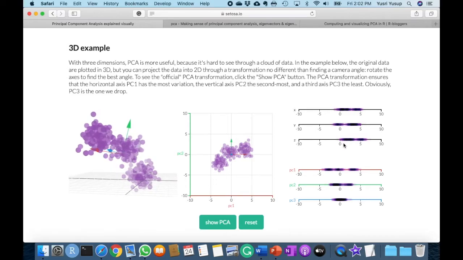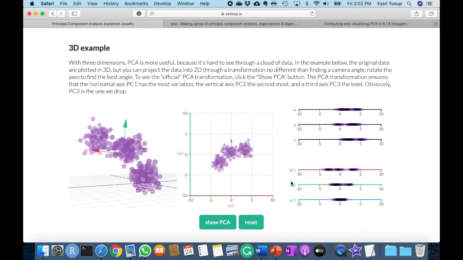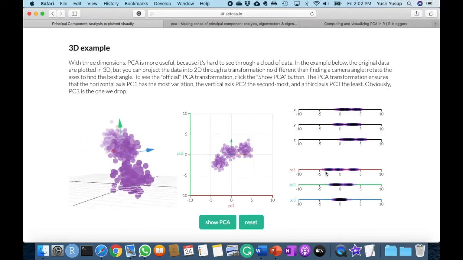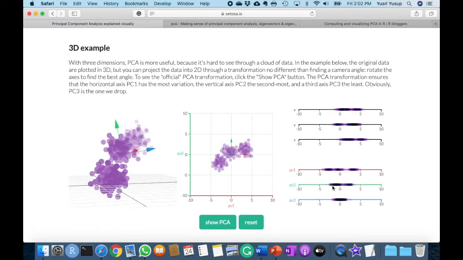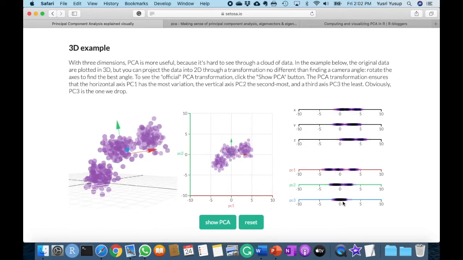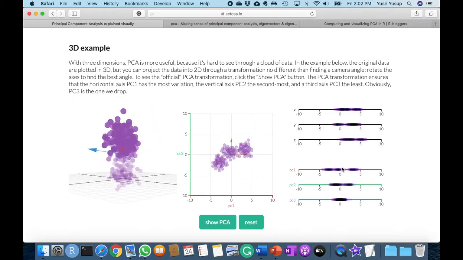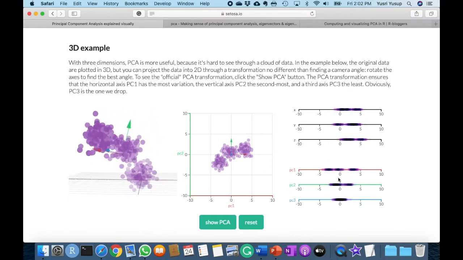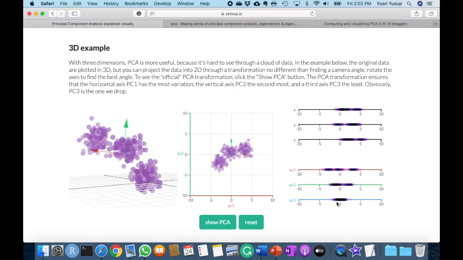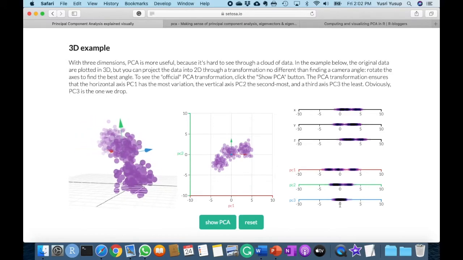The variations are about equal amounts, but when we run PCA, we see that PC1 has the highest variation, PC2 has the second highest, and the third PC has the lowest variation. That means these 2 PCs can be used to recreate the X, Y, and Z values more than PC3, and PC3 can be discarded.